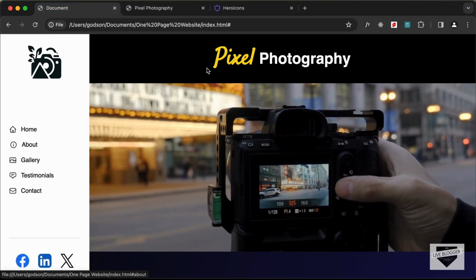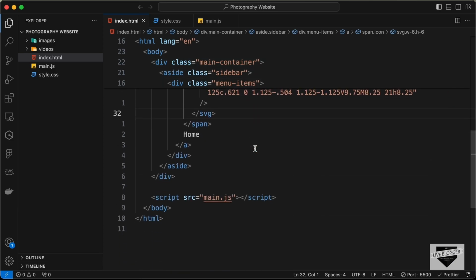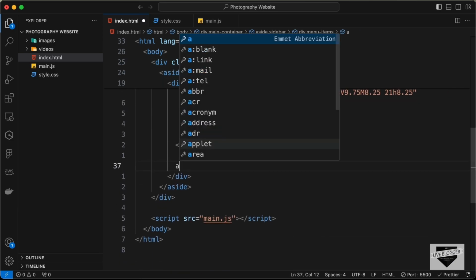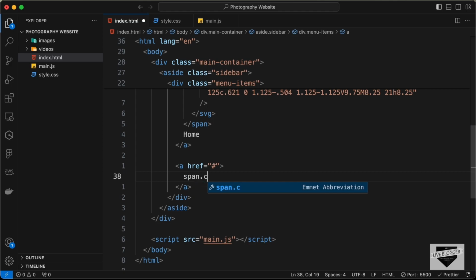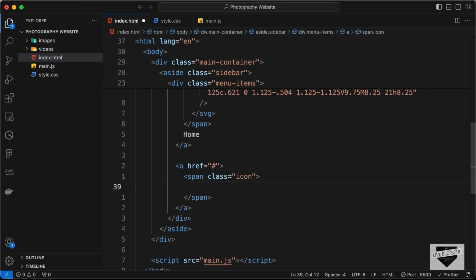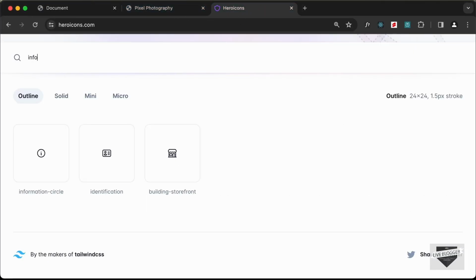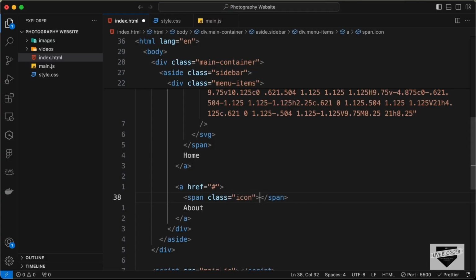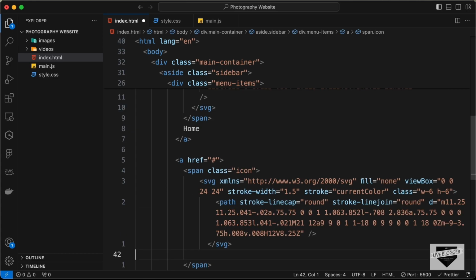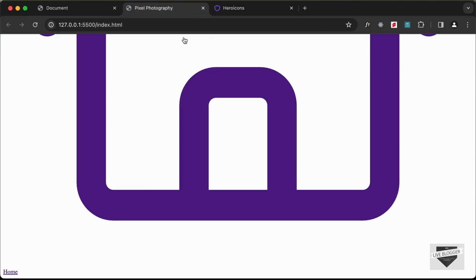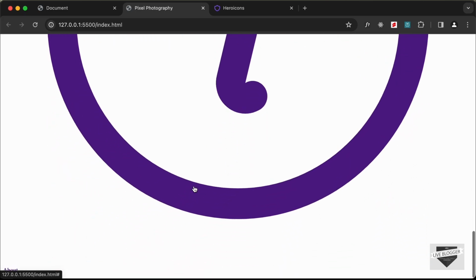So we have about. So I'll just go ahead and create another anchor tag, and let's create a span with the class of icon. And here let's type about, and let's search for the about icon. So I'll just type info. So I'll just add this icon right here. So let's click on copy SVG, and let's paste the icon over here inside this icon span. And we have the other icon as well.